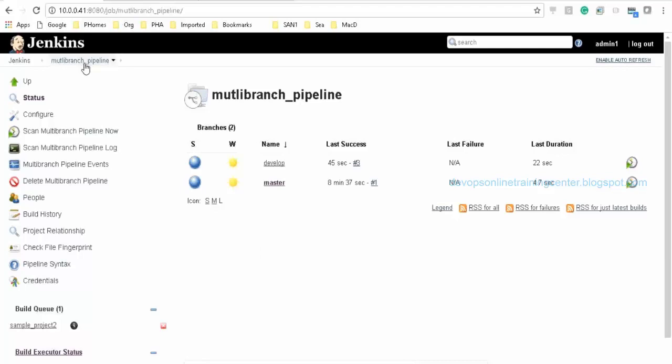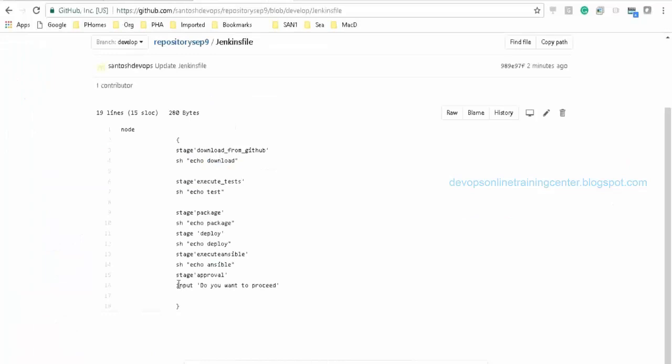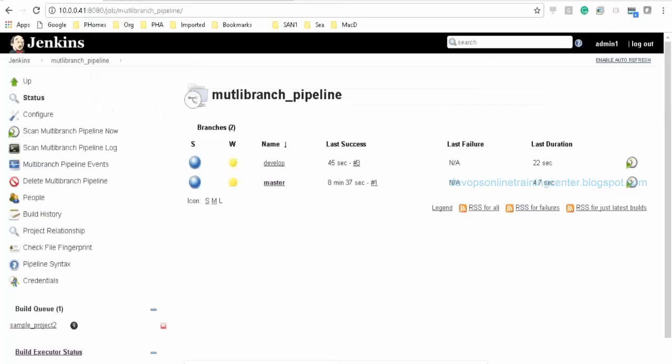So Santosh, which input did you add for that proceed and abort? It is just stage, approval, input, whatever message you want to give. So it will stop there and ask if you want to proceed or abort. Okay. So this is about multi-branch pipelines.